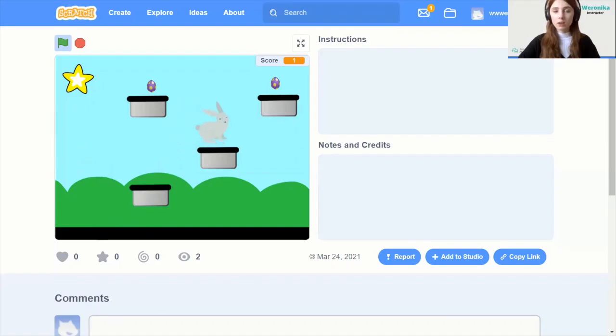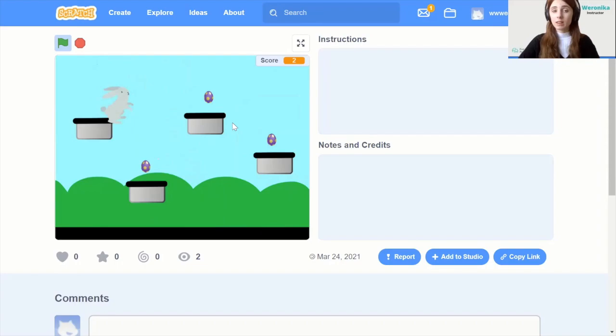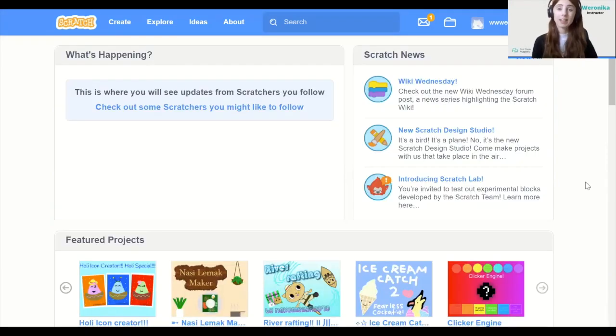And we can collect eggs. And if we collect an egg, our score increases. Then, if we want to go to the next level, we need to touch the star. So if we touch the star, then we go to the next level. So the platforms are in different places and the eggs are in different places as well. So let's get started. First, as always, go to scratch.mit.edu and you will land on the Scratch homepage.